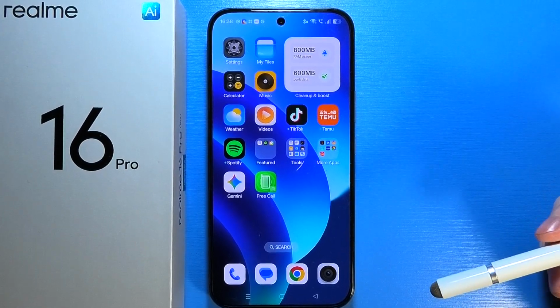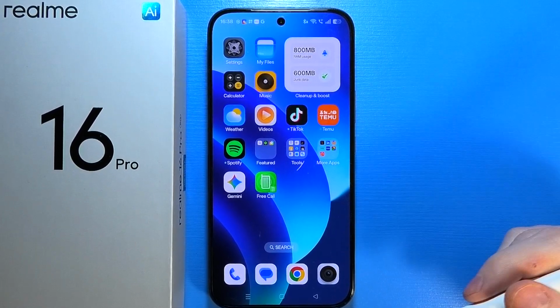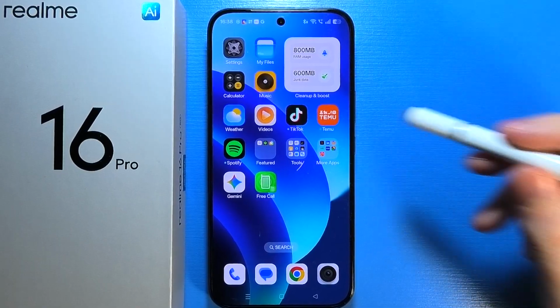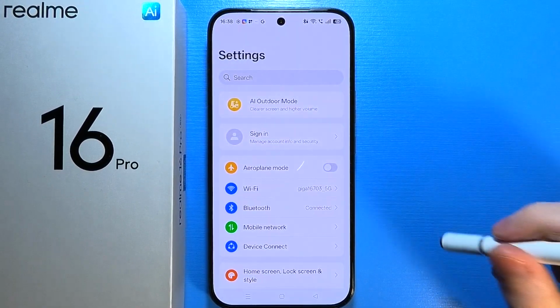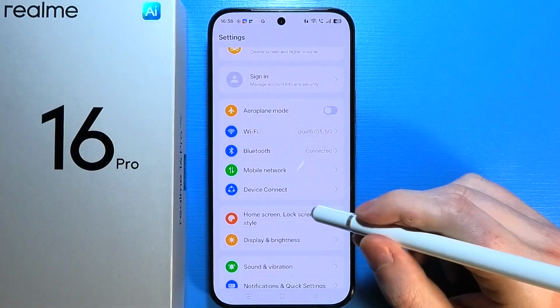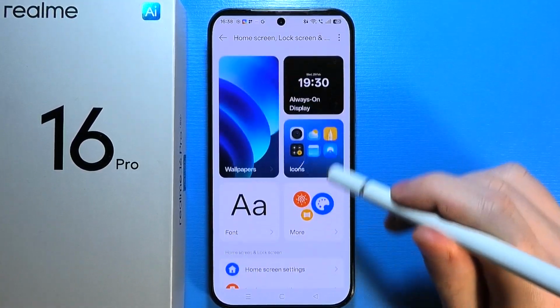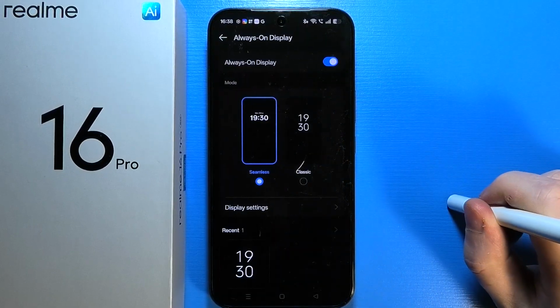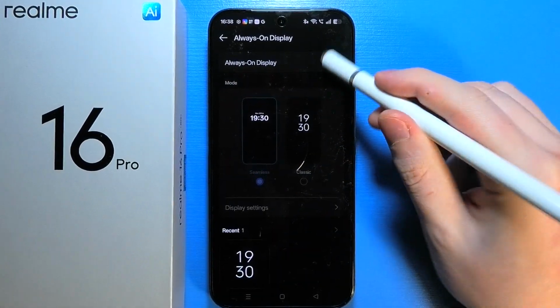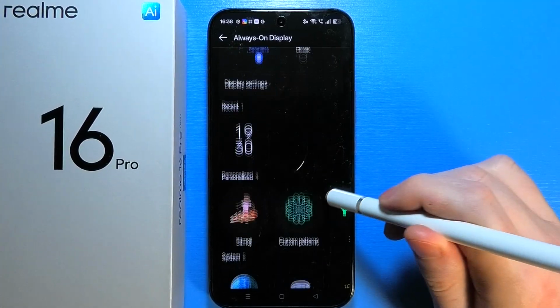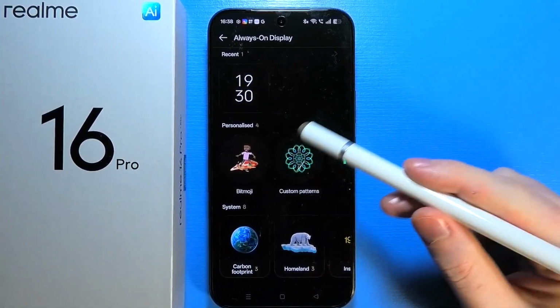To customize always on display in Realme 16 Pro 5G, first of all we'll need to open settings on our device. Next step is to scroll down to the home screen and lock screen style. When we enter it, we can navigate down to always on display right here, and then you need to make sure that it's enabled. When it's enabled, we can scroll down again and then choose one of the options.